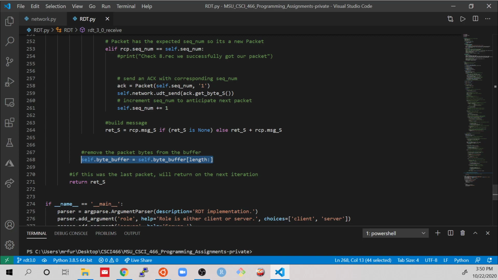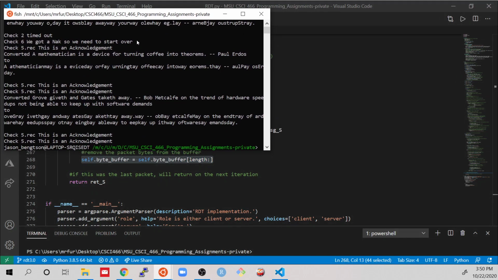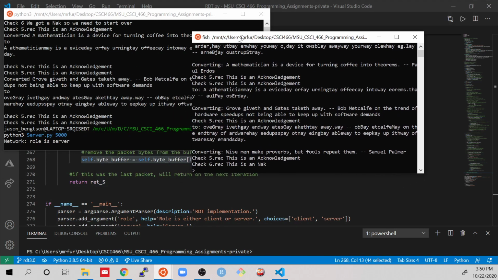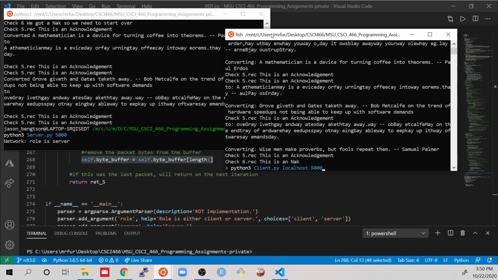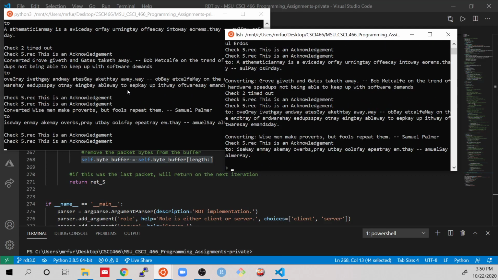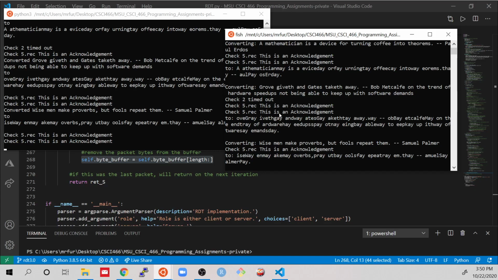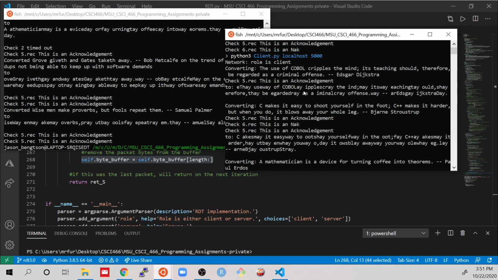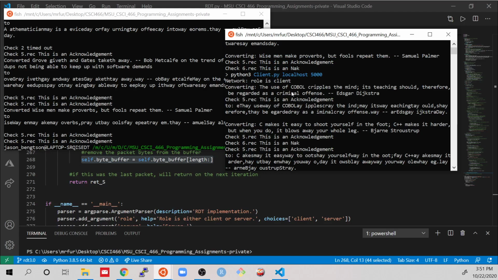All right, and let's go ahead and run it really quickly so that you can see that I am not full of it. Let's get our server going. Let's get our client going. Okay. You can see it's taking some time in a few cases. You can see this timed out, and so it resent. We see that there is a NAC sent from our receiver. We see some acknowledgments that are also sent as well.